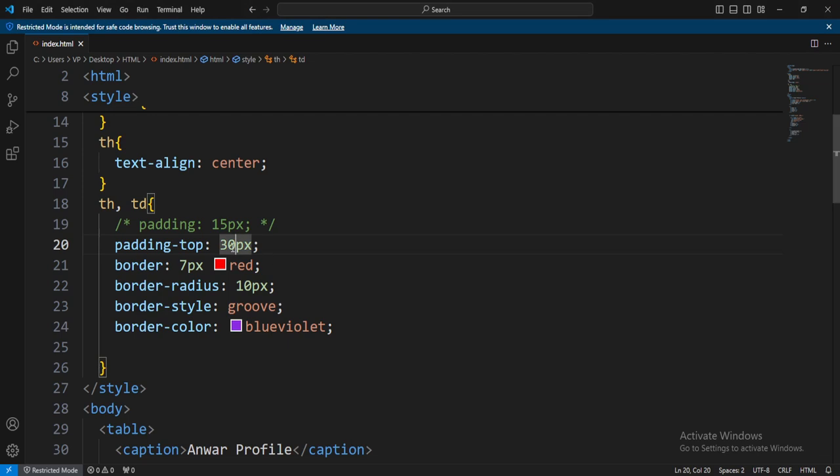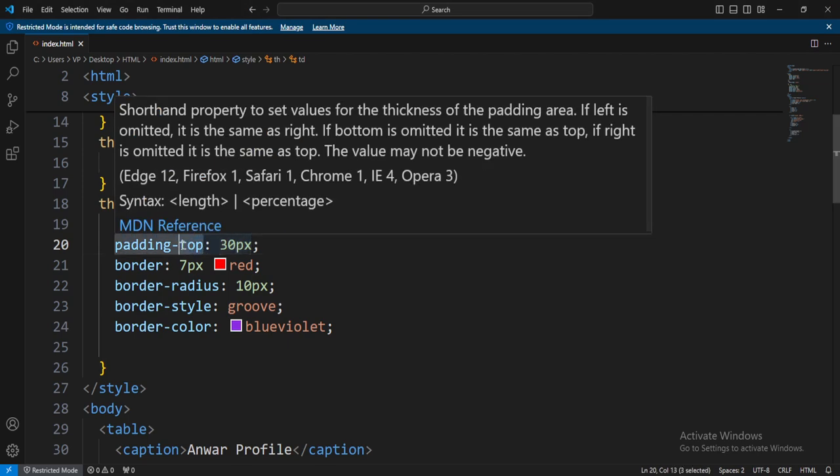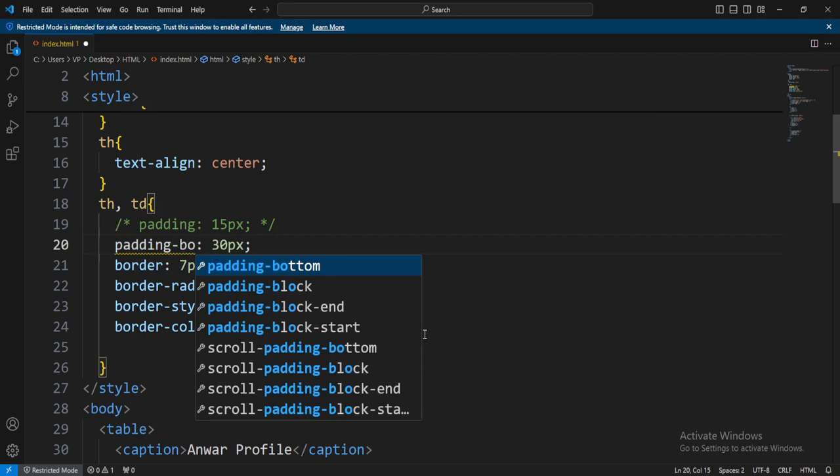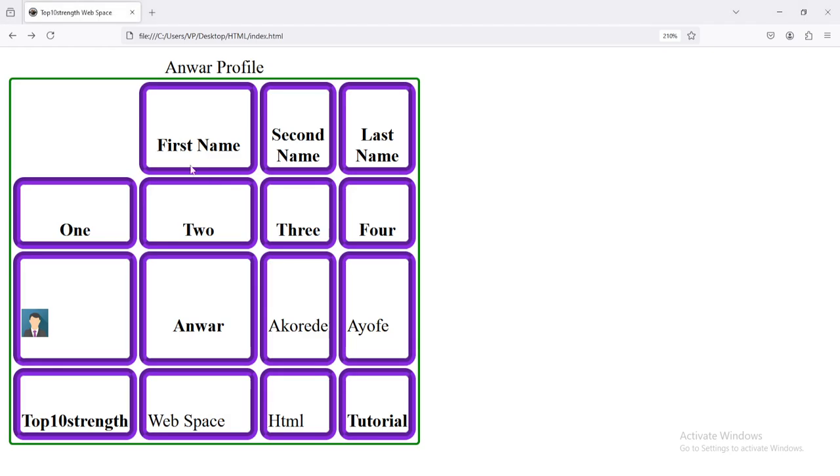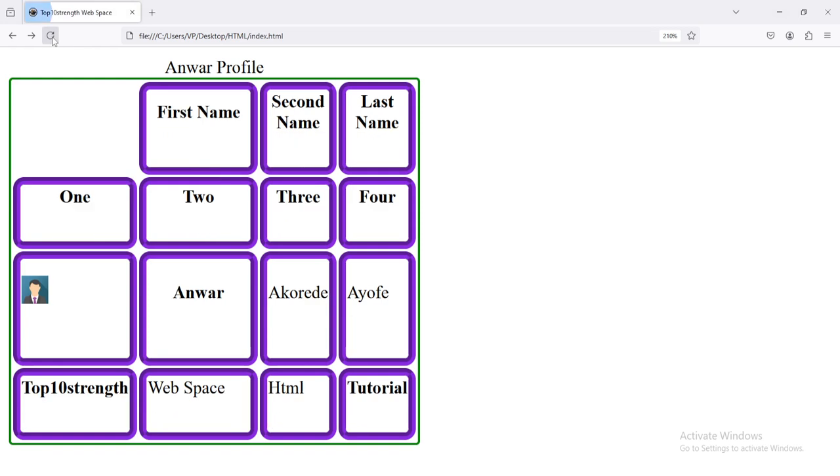So let's use padding bottom. You can use the padding bottom. So instead of having it at the top, you will have it at the bottom. Let's reload. Can you see at the bottom? As you can see at the bottom.